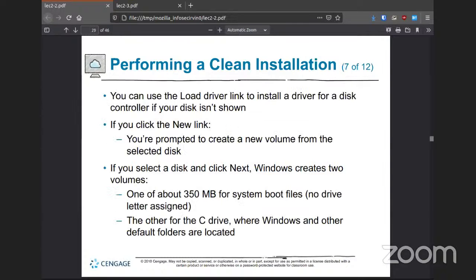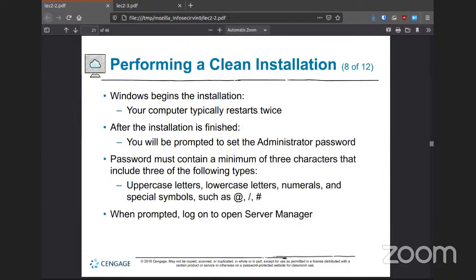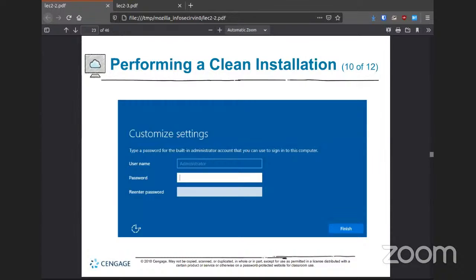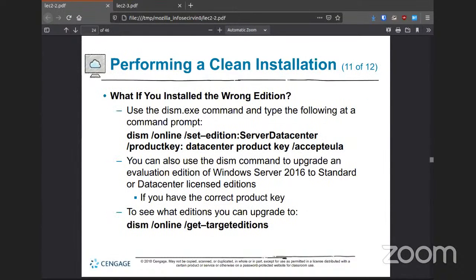And this portion, again, is the same as you would in any other Windows system where you set up the path. The one difference is you do have to set up an administrator password. And then it'll go through that process. There's where you enter the admin password. Just in case you installed the wrong edition, you could just use this command to change it. Because the core of the operating system is the same, no matter what edition, it's just the roles and features that you can use. It is possible to switch, as long as you have the right product key.